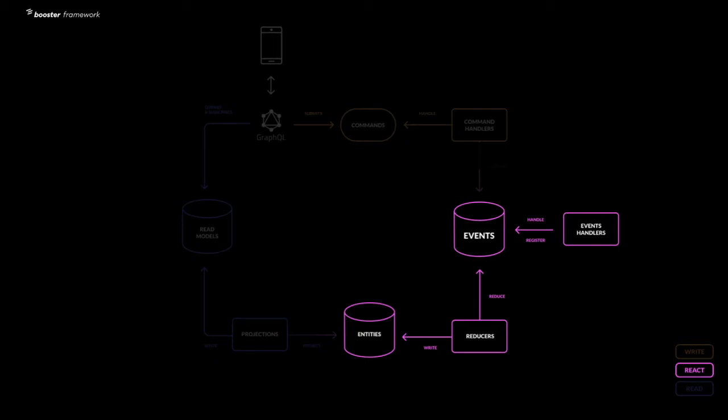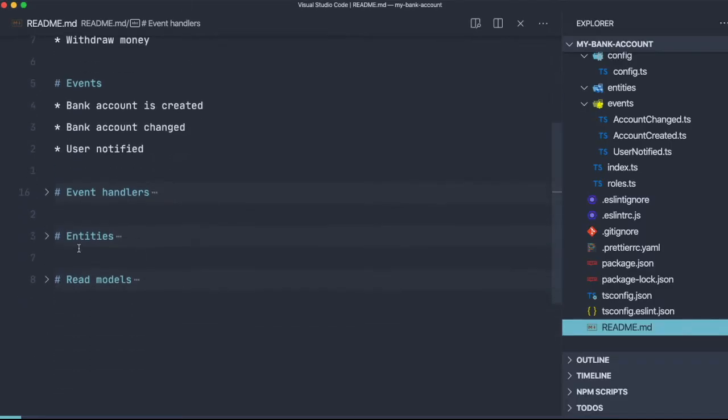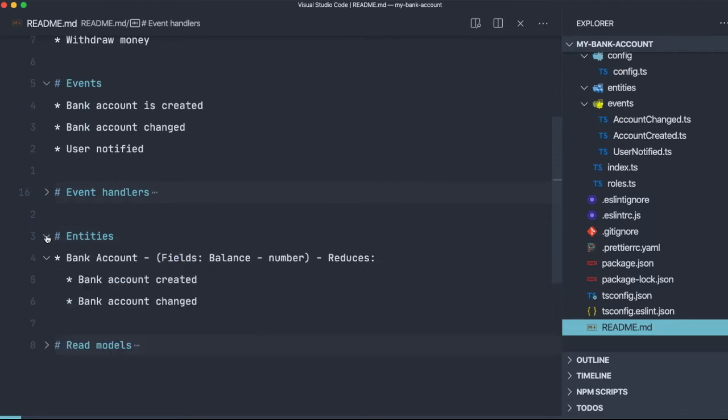So right now, when we were designing our bank account application, we thought about a bank account entity. It's going to have a balance, which is a number. And we're also going to say that it reduces the bank account created and the bank account changed events. So we can go ahead and create our first entity.